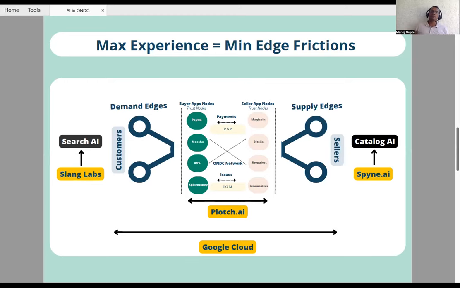So how someone who can build very interesting layers of catalog AI can use them to enter the network. And of course, on these two sides, that's why Spyne is there in this webinar. And therefore, Slang Labs is there. That's the reason I wanted to set the context for why these two companies are here.